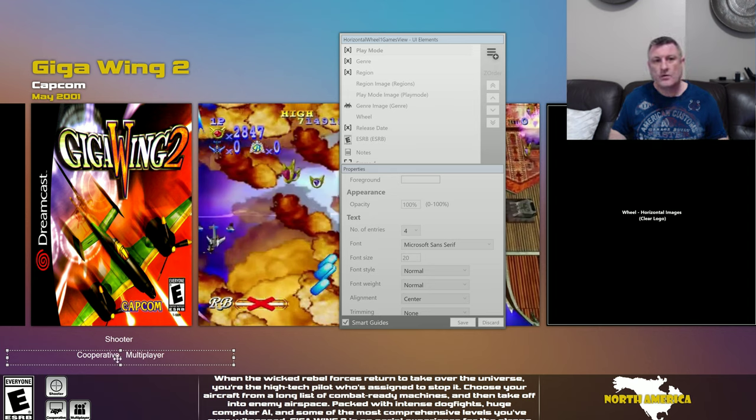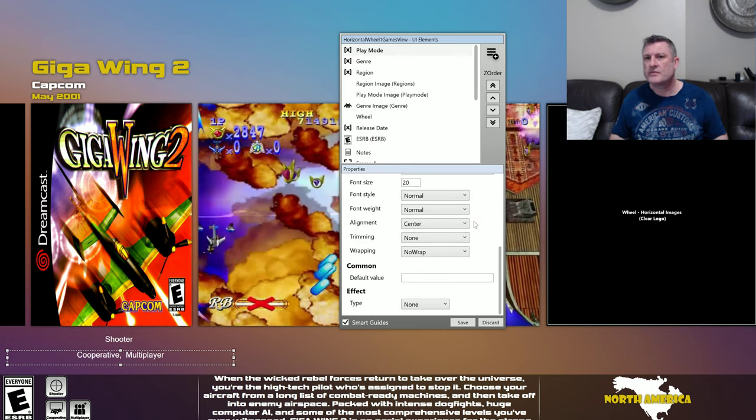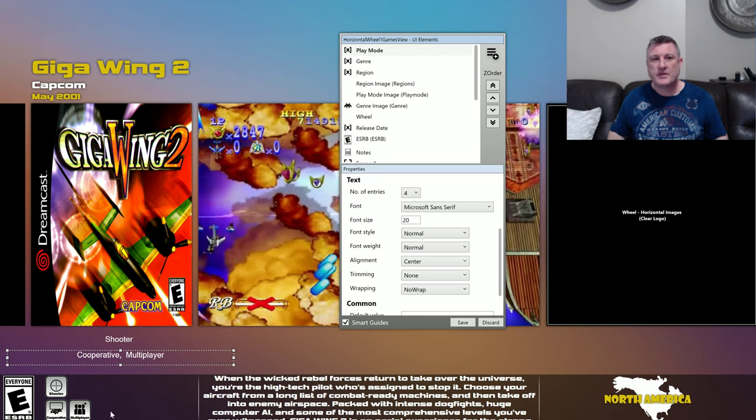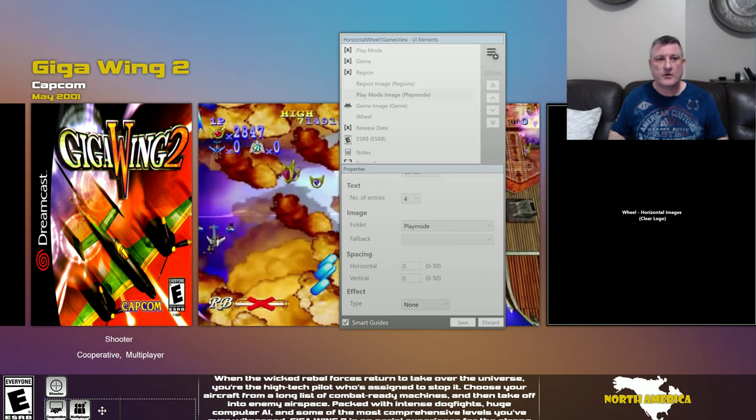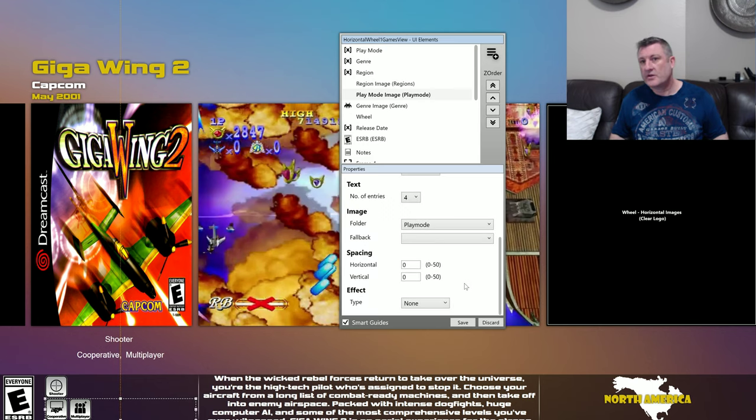So again, for play mode and play mode image, you can use this for debugging your own theme. So for example, this one is expecting an image called cooperative.png, and this one is expecting an image called multiplayer.png, okay? And again, you can place those images in any subfolder you want. In this case, I am storing them in a subfolder called play mode. All right, so that's how that works, the orientation and alignment and number of entries and all that kind of good stuff. And you can still add shadow effects to them and whatnot.